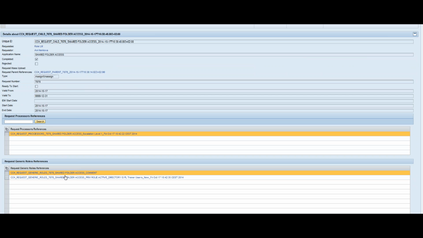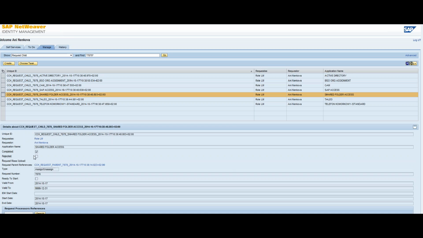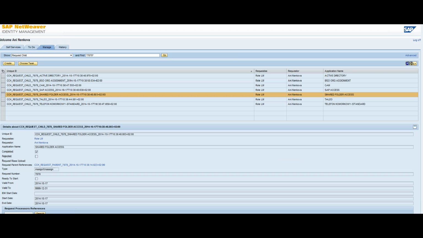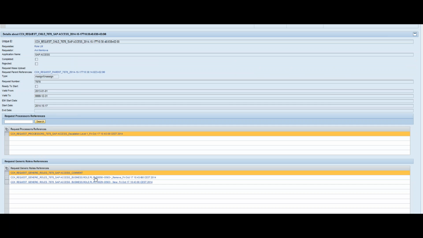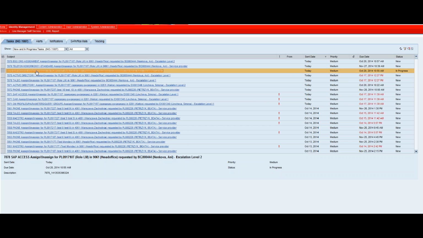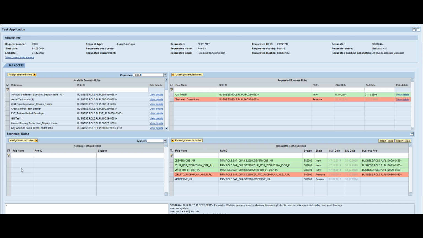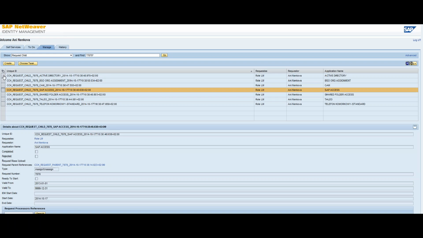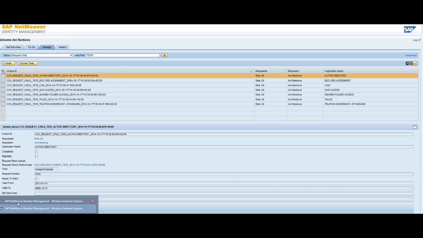At the end, we can check the request directly in IDM. We can see that they are completed, and we can go and check the access, if the access is provided to the user and to the backend system. As you can see here, the access is provided. So we've managed to request and complete the needed steps. The process is successfully finished.